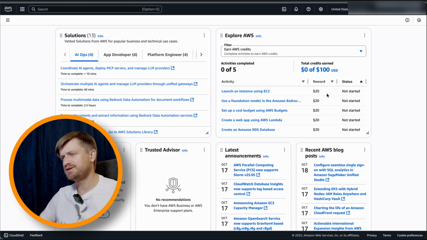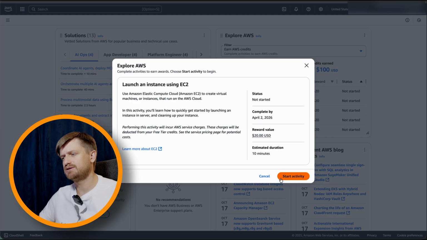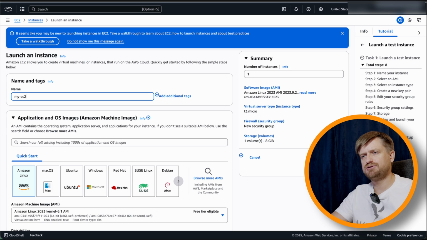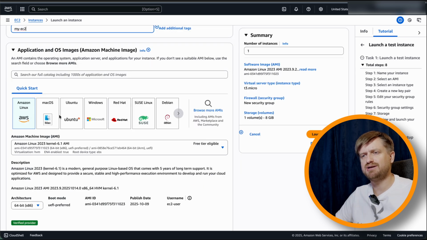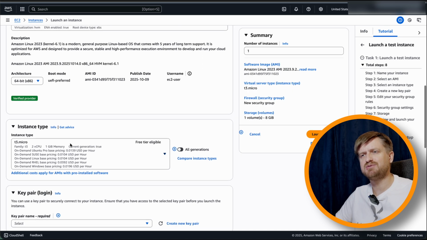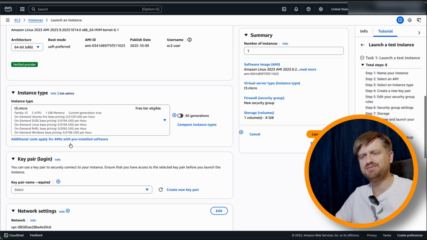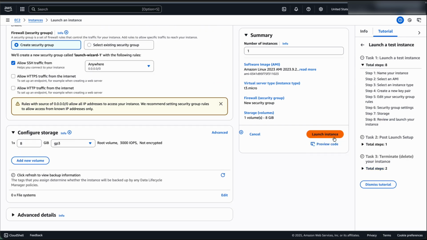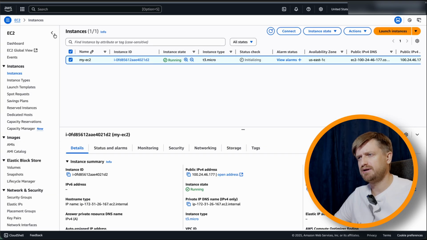Alright, let's start earning the other $100. Why not? First thing we can do is launch an instance using EC2, and get $20. We press this one, we press start activity, and let's start creating our first EC2. First you give it a name, then you choose an image. Amazon Linux is fine, instance type t3.micro is fine, it's cheap. You can proceed without the key pair for now, everything else is good, and you press launch instance. Let's have a look at our instance. Okay, it's running, good.